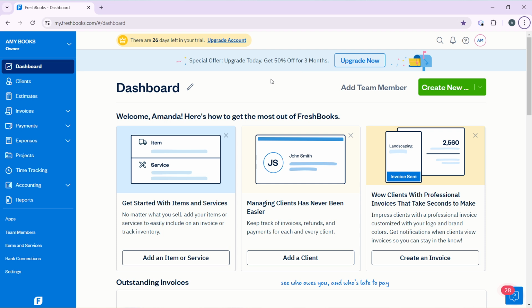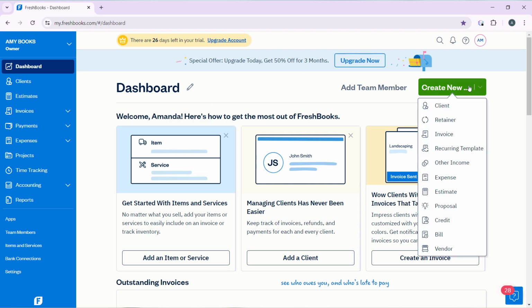So now that we're in dashboard, head over to the top right corner of your screen where you have create new. Now select create new and you have these extended options which include client, retainer, invoice, recurring template, other income, expense, estimate, proposal, credit, bill, and vendor. Now go ahead and click on other income.